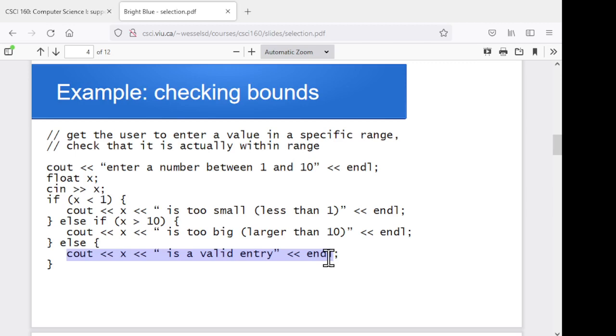But this is going to be a pretty common habit we get into, actually prompting the user for what we want, reading it in, and then doing some error checking to make sure that what they gave us actually is valid input. So pretty common format, and again, it's going to execute one of those three blocks of code.